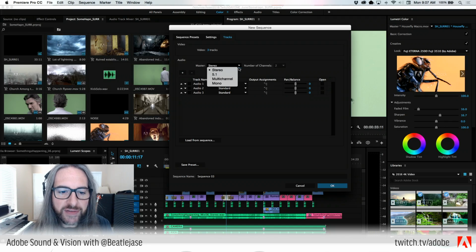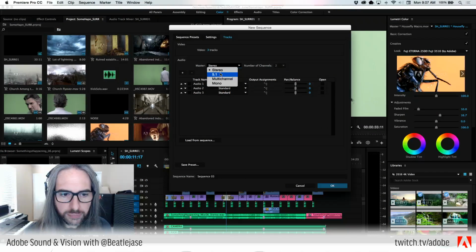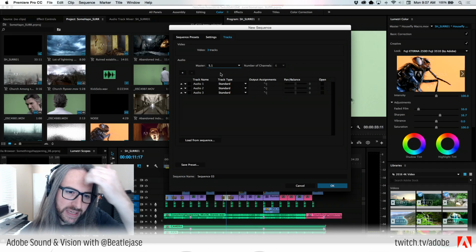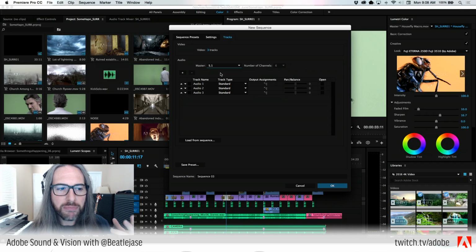So because we want to do 5.1, you'll see that there is a specific 5.1 selection here. This will denote that the master fader is a 6-channel, but specifically for 5.1 mixing. And what that's going to do by selecting that, it's going to give you that multi-channel panner, the surround panner that you'll see inside of the track mixer.